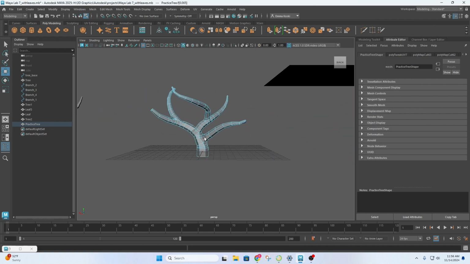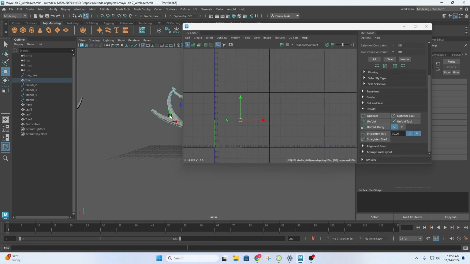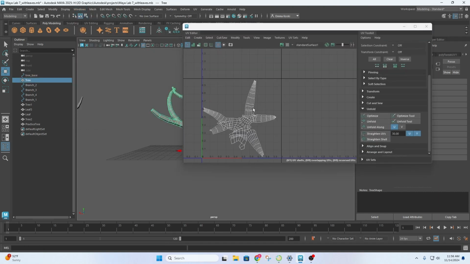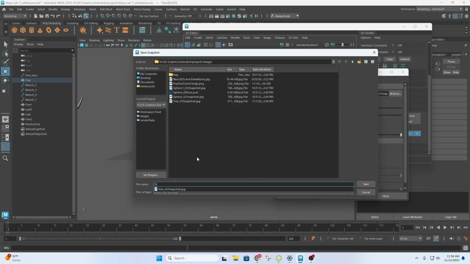But then again, for some of you guys who were able to successfully get this done, your UV shell might look something more like this, right? Where it's all pieced together. And so you can do the same thing, UV snapshot with this, and save that.